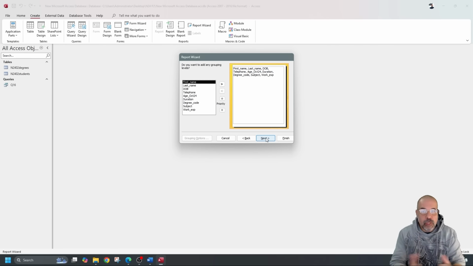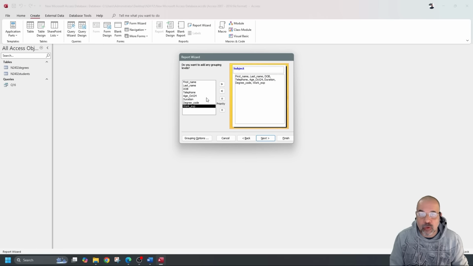Next. From here, we can add grouping if we've been asked to add grouping. For example, if it wanted us to add grouping based on subject, I can double click on that. Now it's going to group things by subject and have details underneath and then the next subject. But it didn't ask for any grouping, so we can get rid of that.